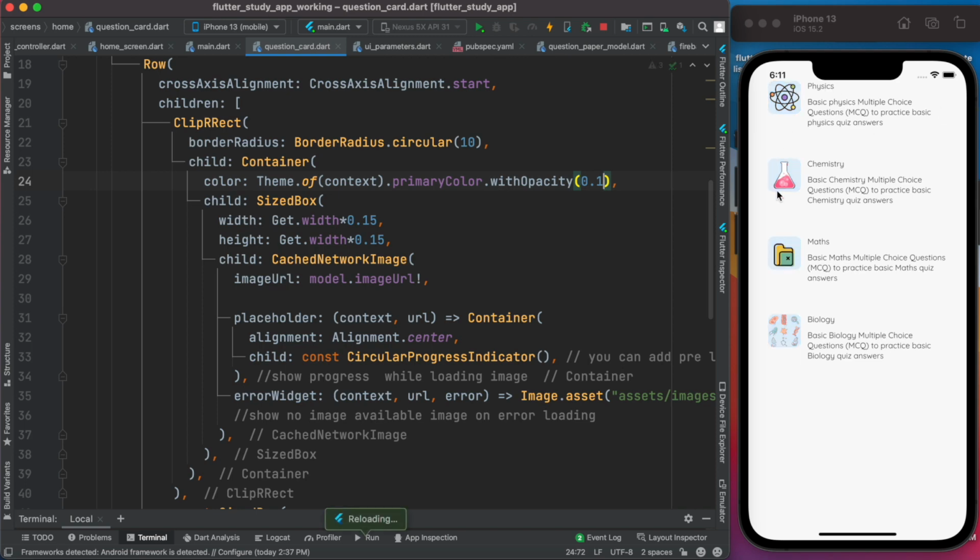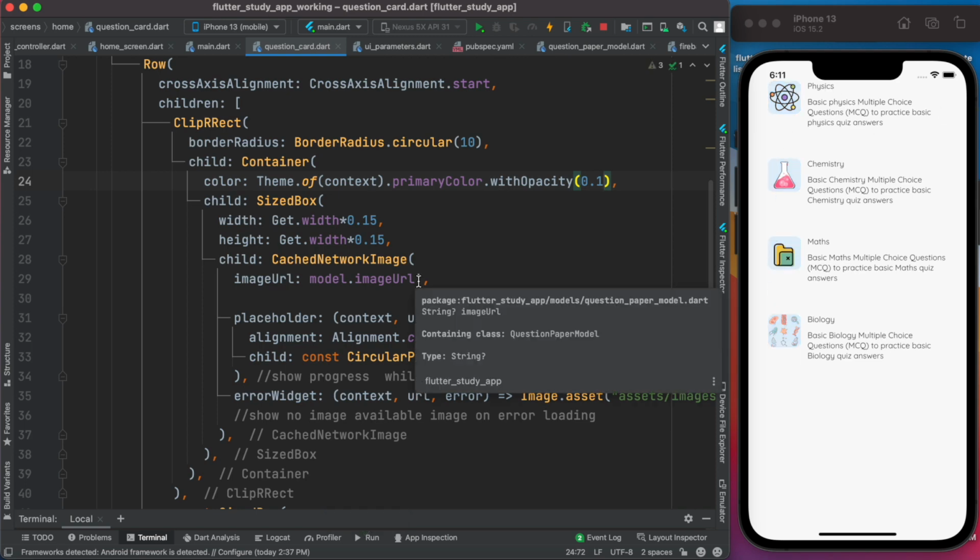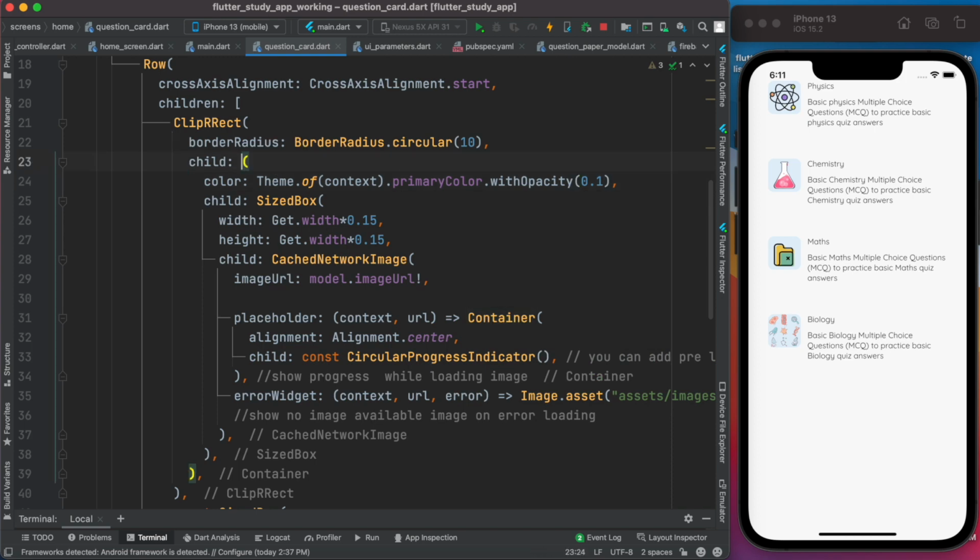Okay, now of course we can go ahead and change it, and now we see that it took effect immediately, the background color. But there's a cheaper way of doing this thing. This is called ColoredBox.